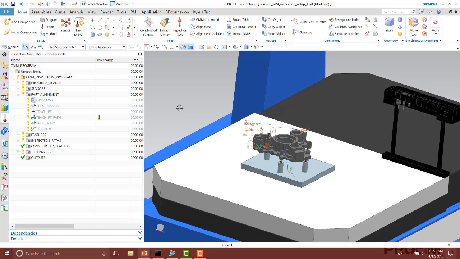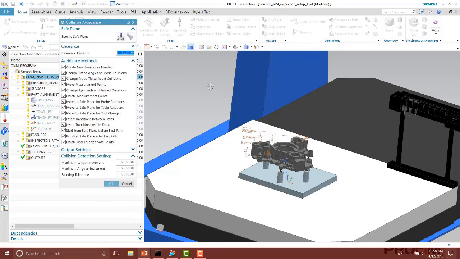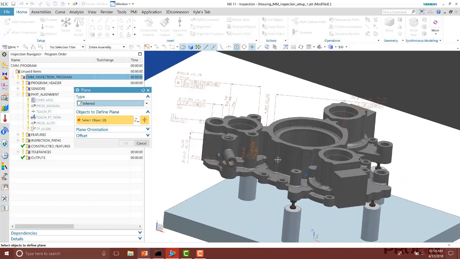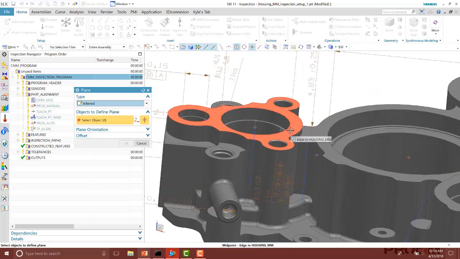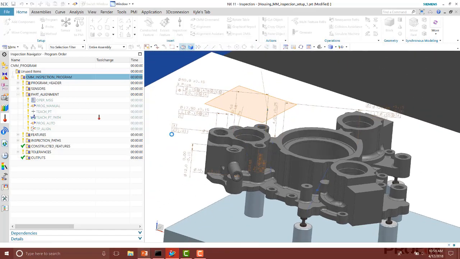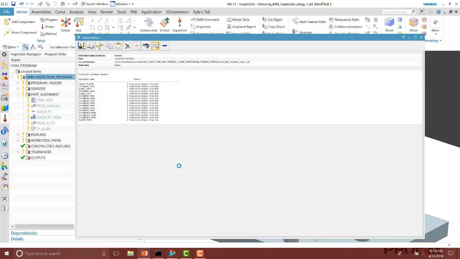Before we simulate it, let's go ahead and look at the collision avoidance. So I can go ahead and select my program and do a collision avoidance just to check for collisions. I can then specify a safe plane. For more in-depth features on the Link to PMI and collision avoidance, please see our later videos. So on this collision avoidance for the safe plane, I'm going to go ahead and select the top of my part and then specify it 50 millimeters above the part for the safe plane. Once I go ahead and press OK, it'll optimize my paths. It'll insert some transition points to that safe plane.